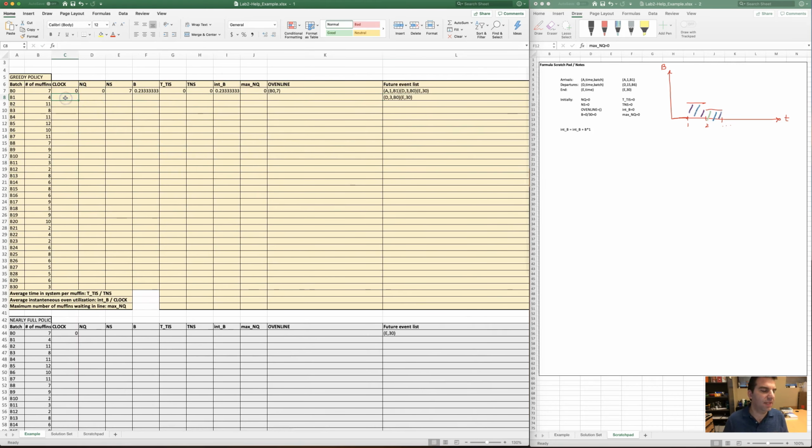So I'm at time 1, and I've had an arrival of 4 muffins. So I have to ask myself, what can be done? Well, it's the greedy policy, and so I can see that there are currently muffins in the oven. The oven is busy. I cannot stop the oven, so I have to keep the same number of muffins in the oven, 7, which means these 4 muffins can't be added into the oven. They have to wait, so they go into NQ.